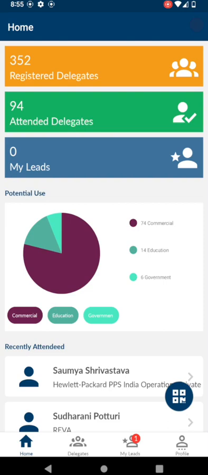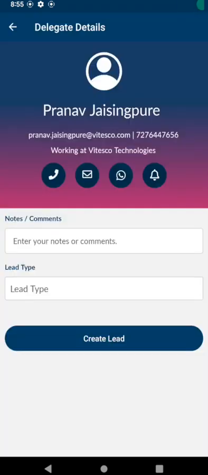You can also get the details of the delegate by scanning the QR code present on the badge. In order to do that, you can click on the QR code icon, which is on the home screen, to scan the camera to get the details. It pretty much happened very fast. I'll repeat it again.